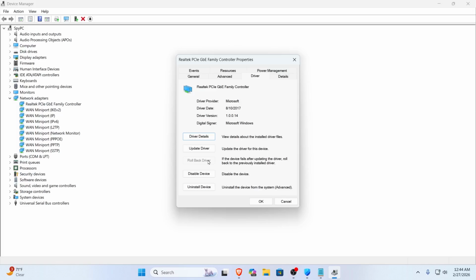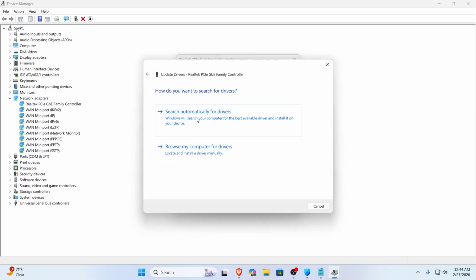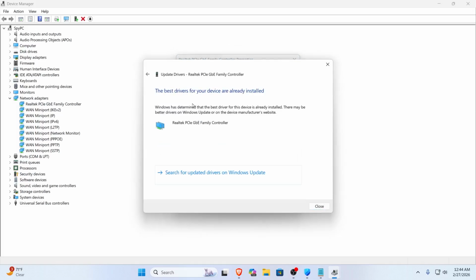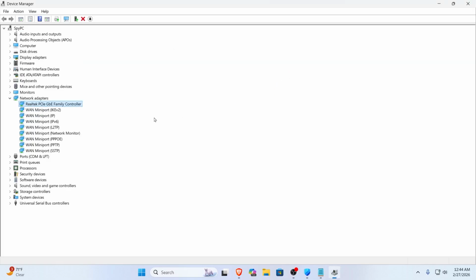But if it's not fixed, what you have to do is go ahead and click on update driver. Click on search automatically for drivers. As you can see, I already have the best drivers installed. If you don't, it's going to update you to the latest one. After that's done, you need to also do it for the Wi-Fi controller as well. I do not have a Wi-Fi controller in my PC, so that's missing from here. If you do, just upgrade that as well.